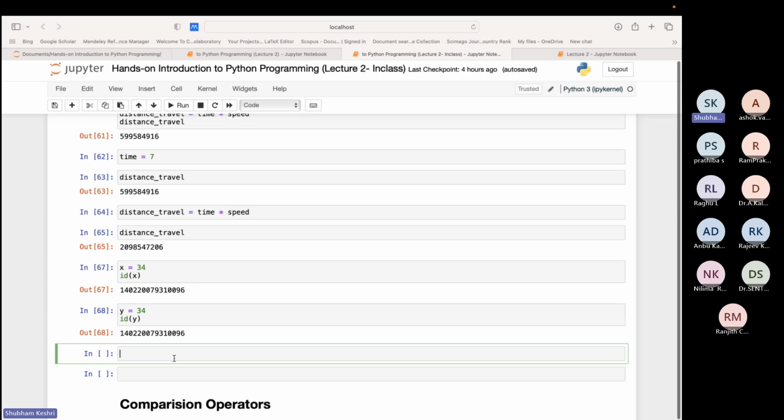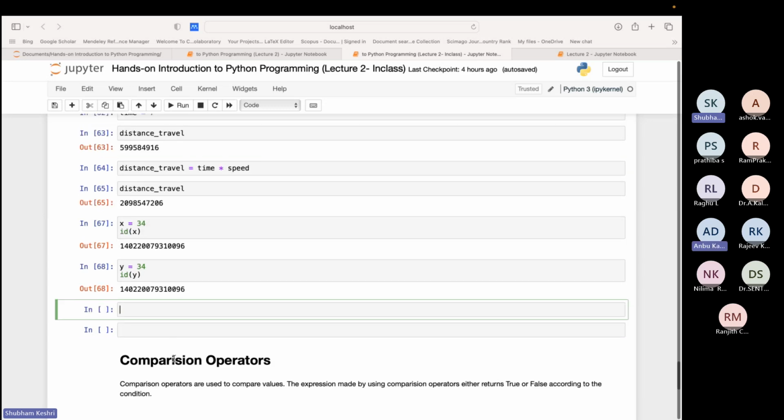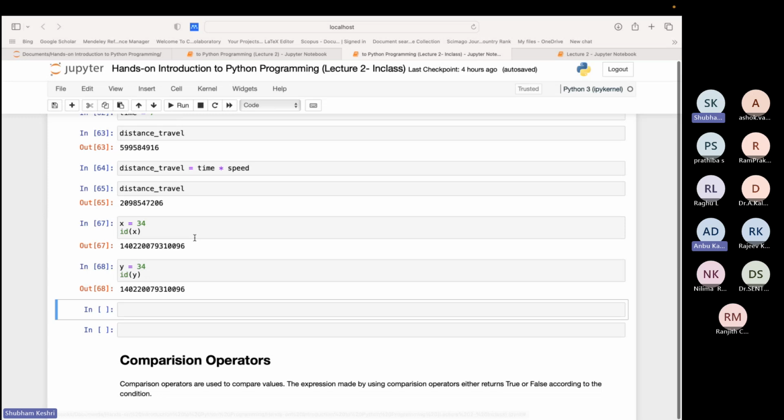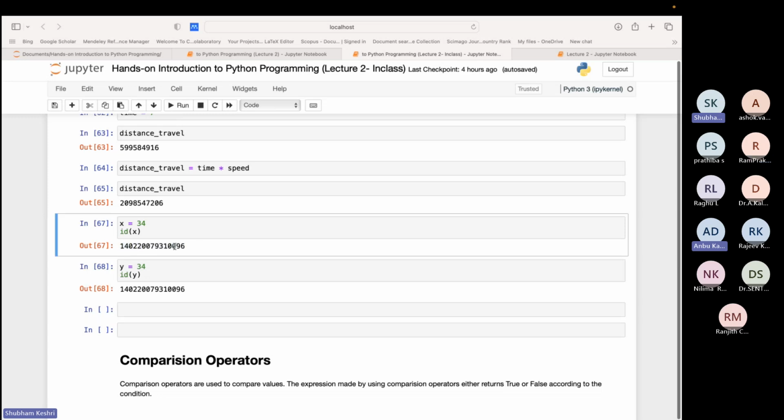Is it clear or is it confusing? So you mean to say that for any given value along the entire program there will be one location, and that ID will be shared across different variables. Yes, only if the kernel is the same. If the kernel is a mini computer, just memorize this value, 14022 something like that. The last is 0096.